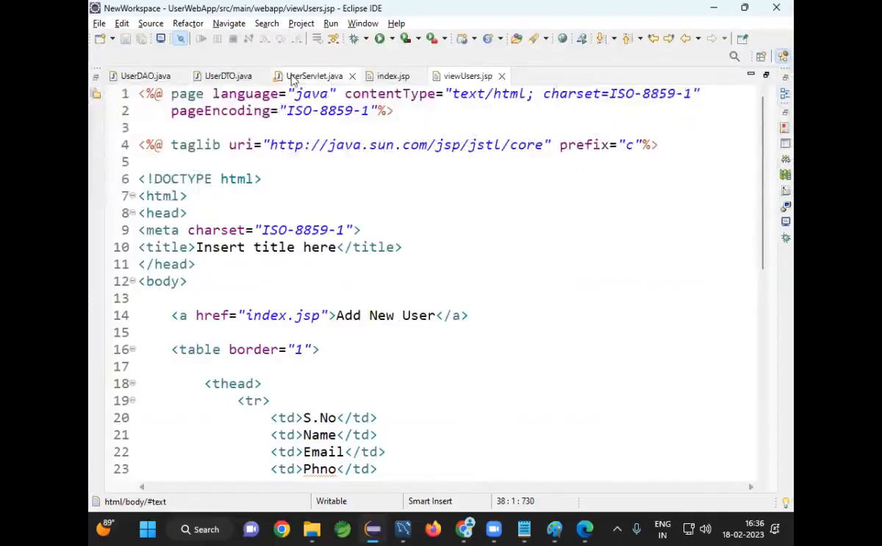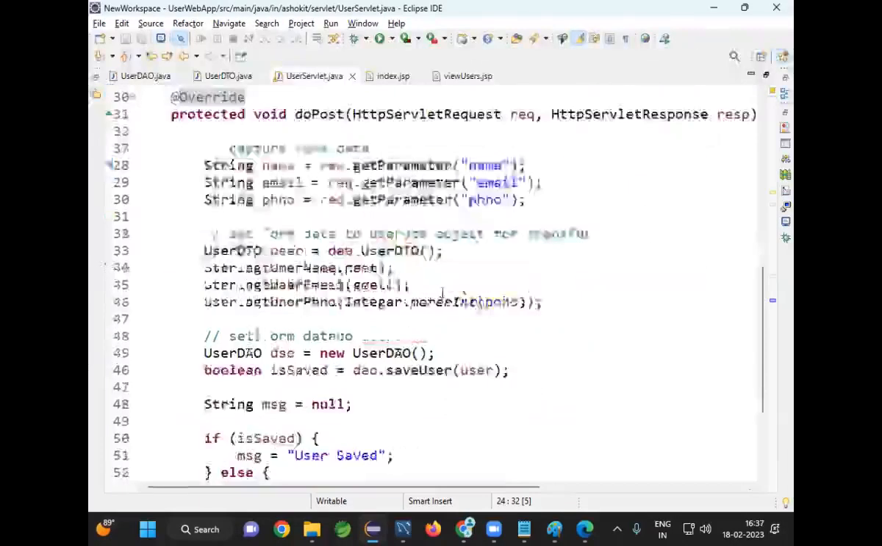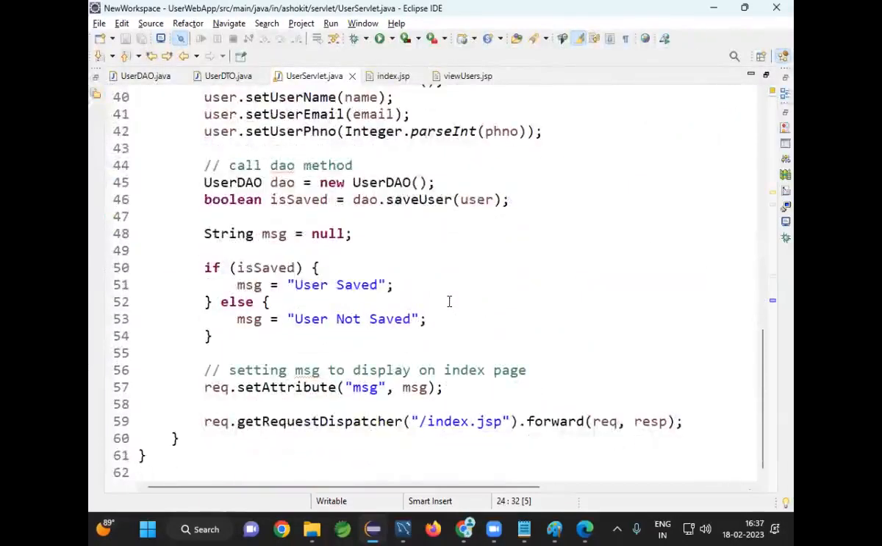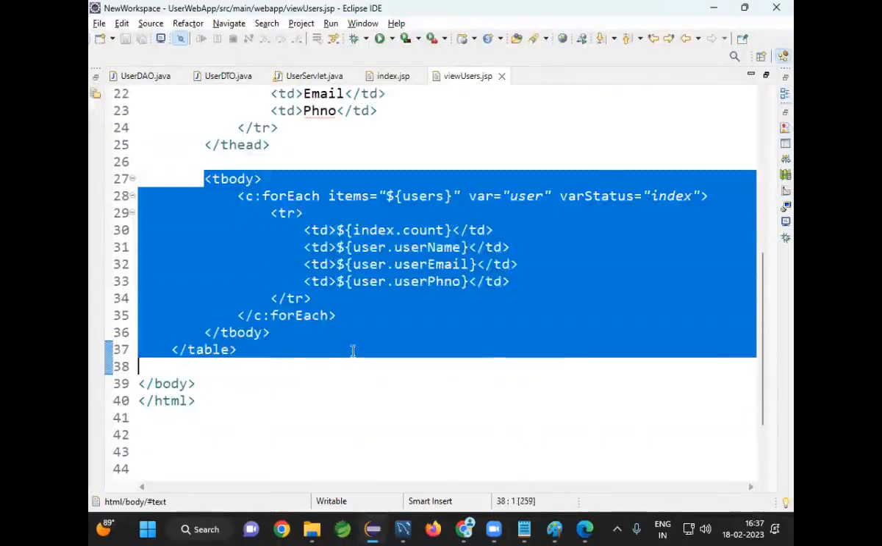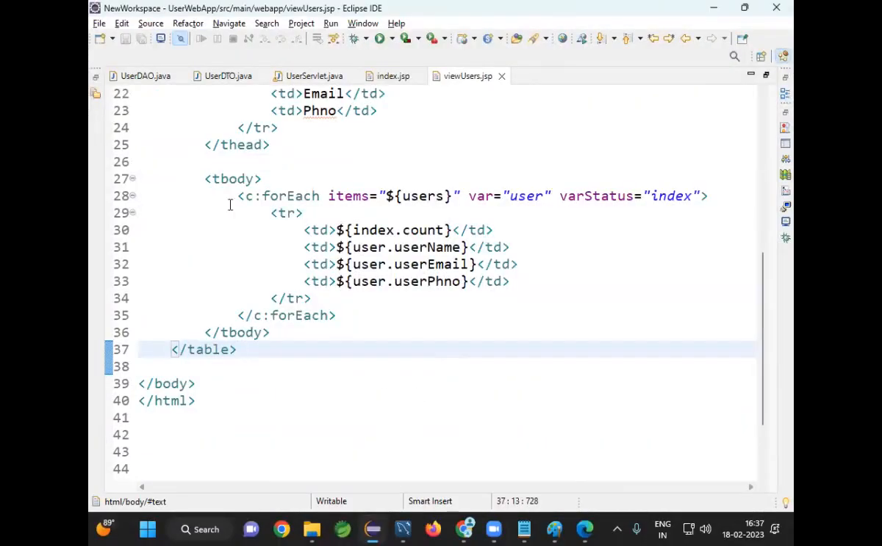Apart from this, what else that you guys are not able to do? Any other scenario? Any other thing that you guys got confused? For each loop. Now you got, what is this for each loop? For each tag to iterate the collection.